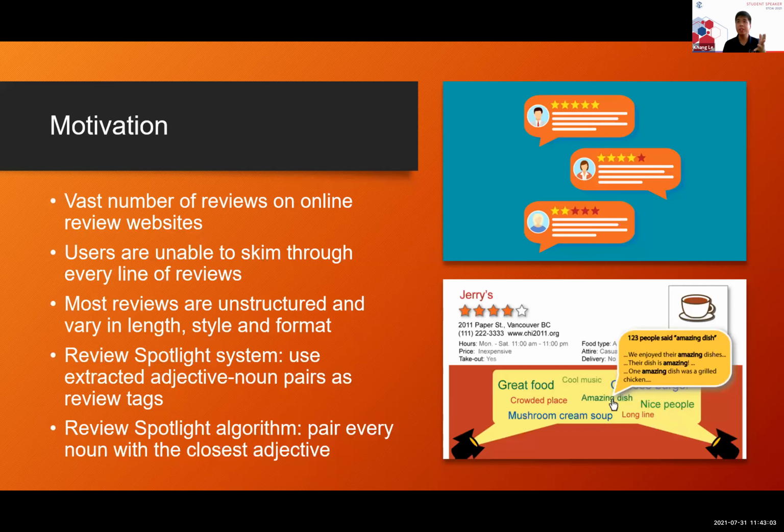However, there have been some attempts to solve this problem, and the Review Spotlight system is proposed to use extracted adjective-noun pairs as review tags to serve as a summary of a review. As you can see in this second figure, these are some of the review tags extracted from reviews. By just focusing on these review tags, we can have a brief understanding of how good or how bad the restaurant is.